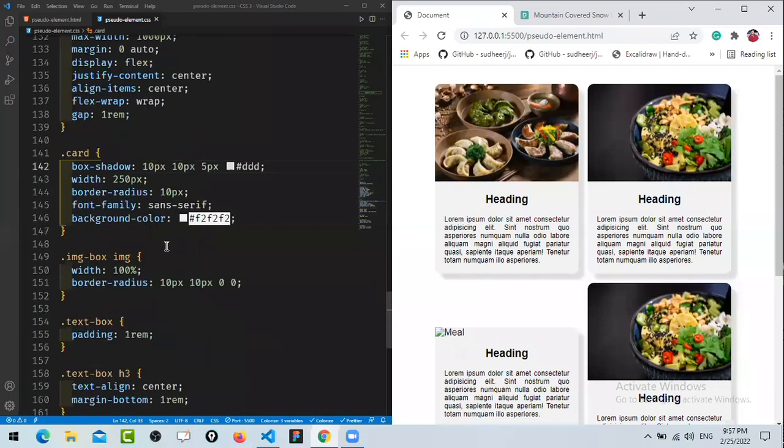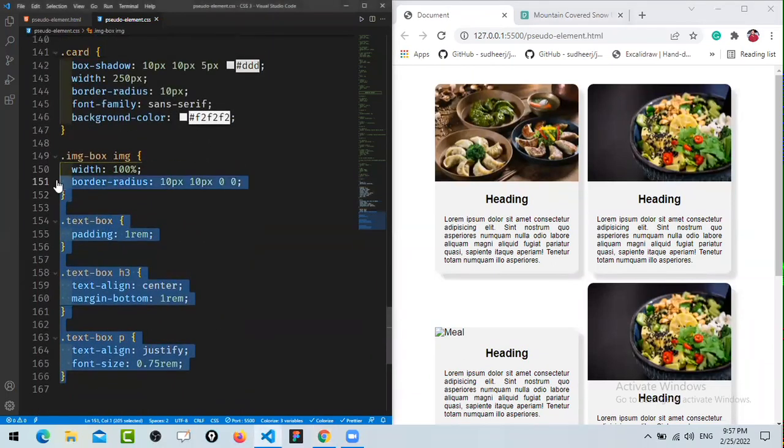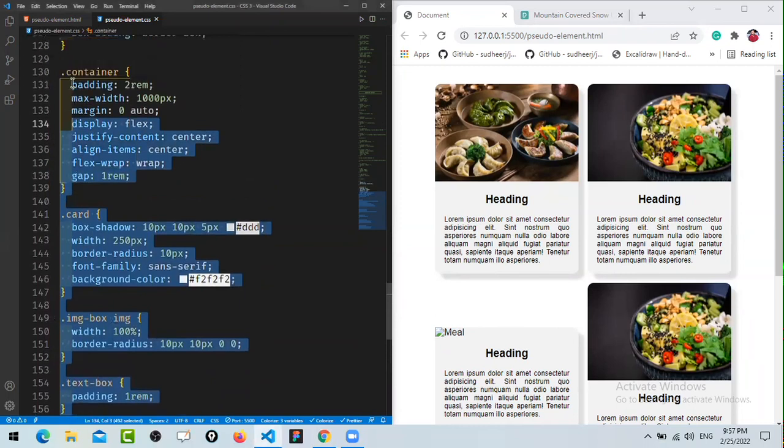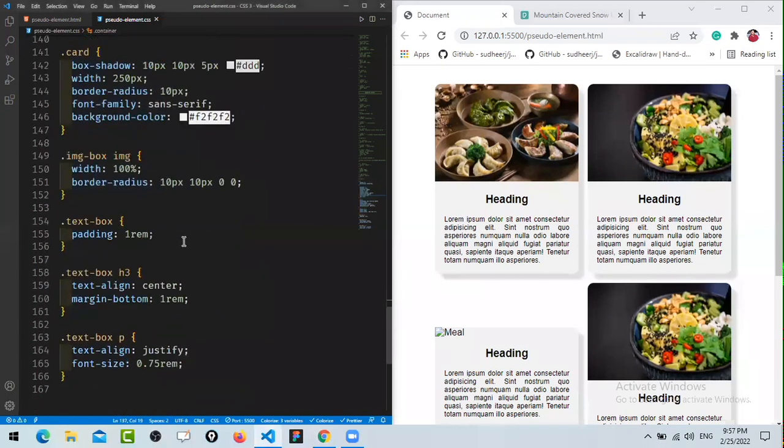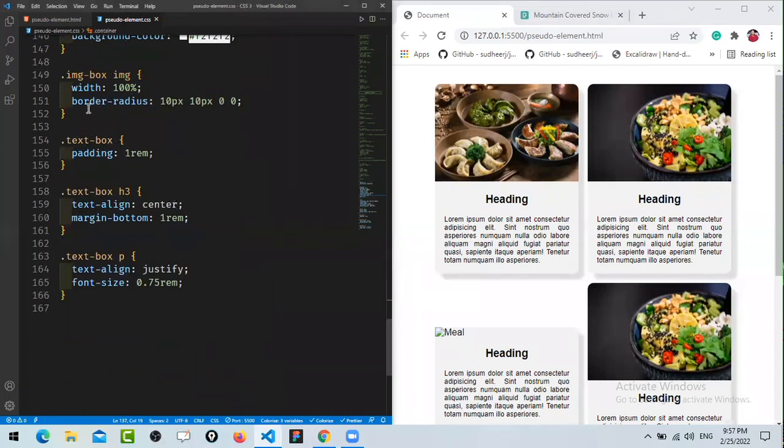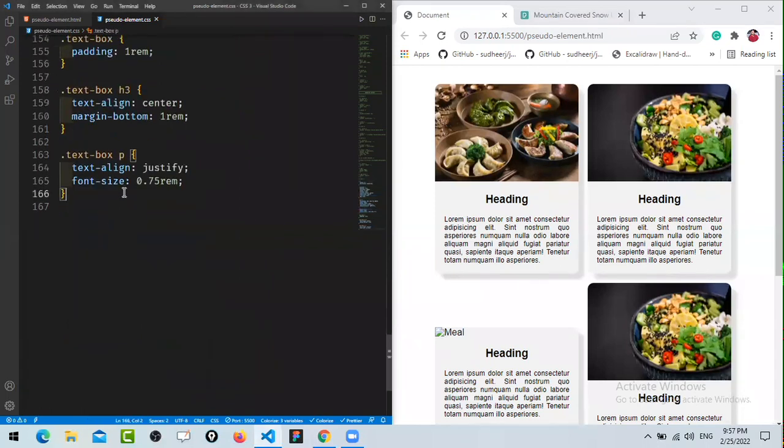So at that time, what you can do, forget about whatever CSS code I have written over here. Now I'm going to show you what we can do by using generated content. So as I said, here, how we can handle broken images using generated content, that I'm going to show you.